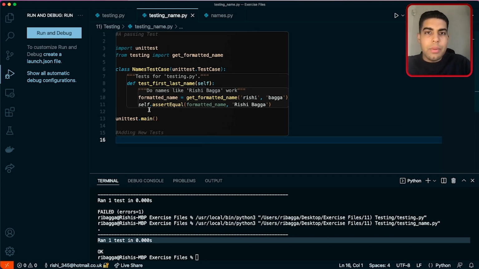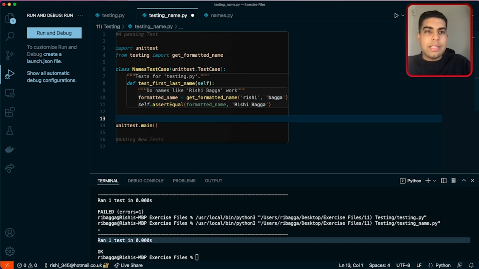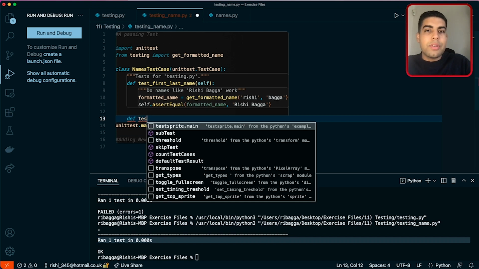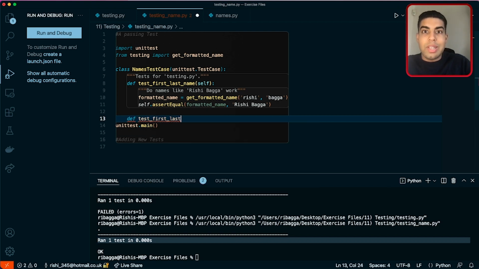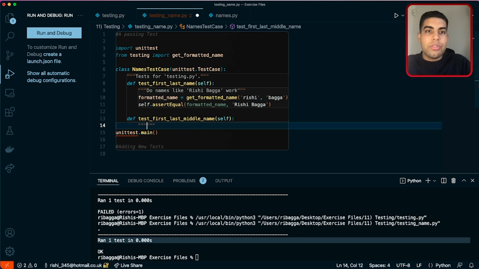So let's go ahead and write out our function here, and let's go for test underscore first underscore last middle name. And again, we'll take self as one of our methods here, and we'll put in our doc string. So do names like Rishi Junior Bagger work? So that's our doc string there done.